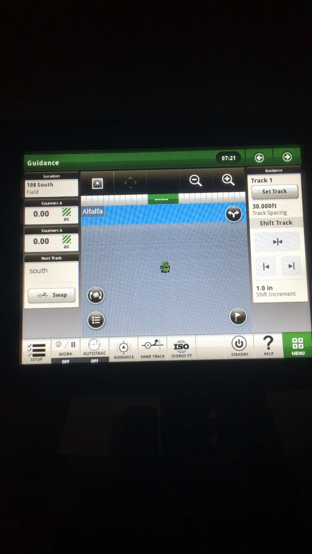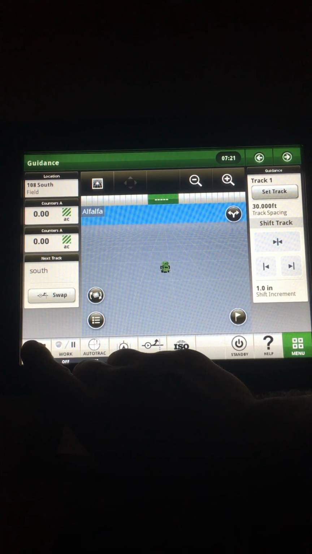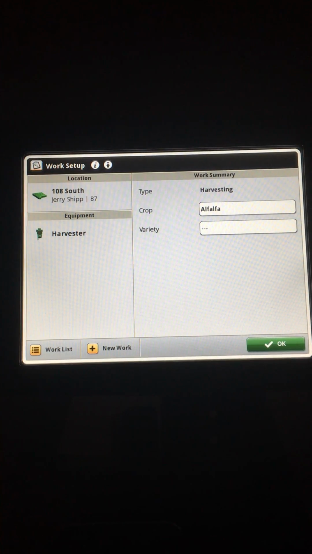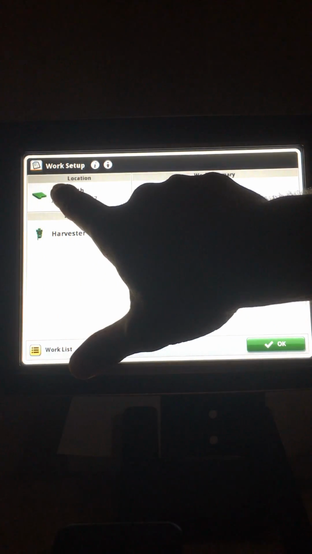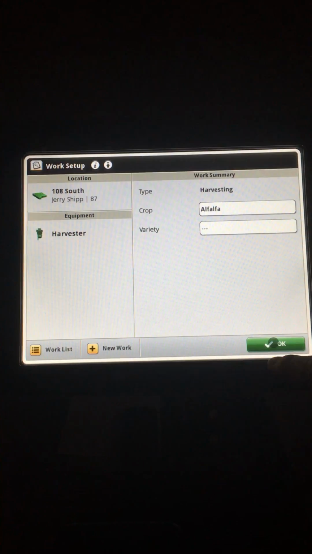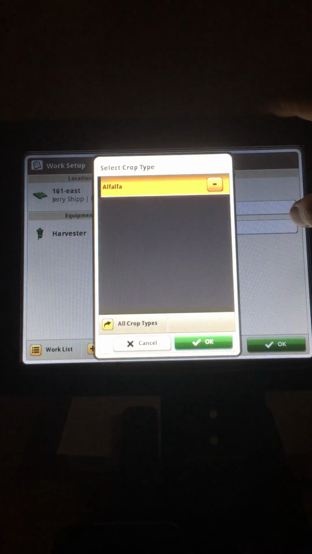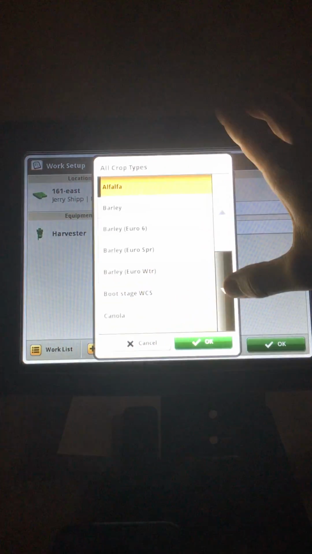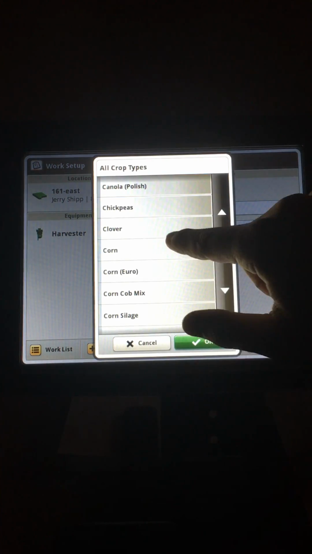Once the files are on the display, navigate to the setup button in the left-hand bottom corner. Select the field you would like to set up. Select the correct crop. In this case, we'll use corn.